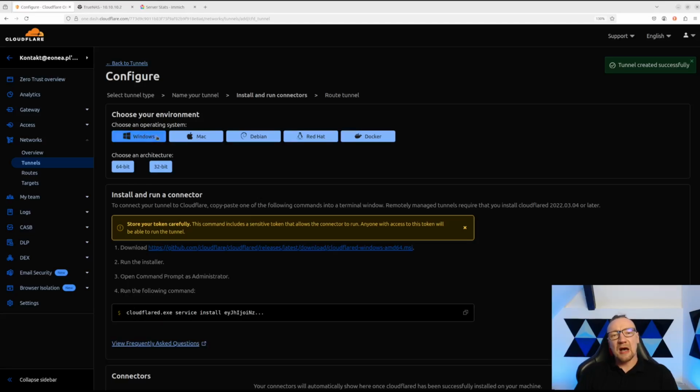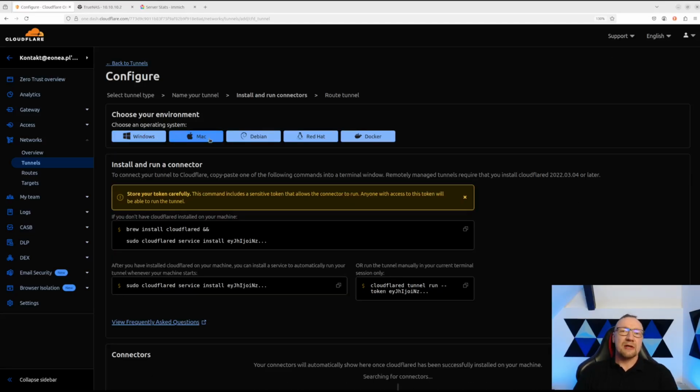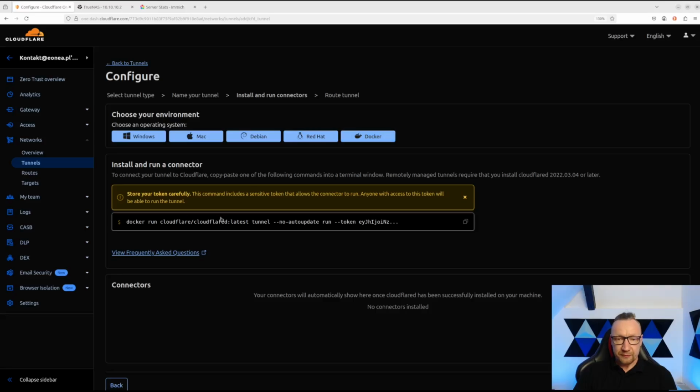Now we can see how we can deploy the other point of the tunnel based on the operating system: Windows, Mac, Debian, Red Hat, Docker. We will use this one. I mean, not directly. We are interested only in that token. So I will click it to copy the whole sentence, but in the end we will use only that token. Okay, next.